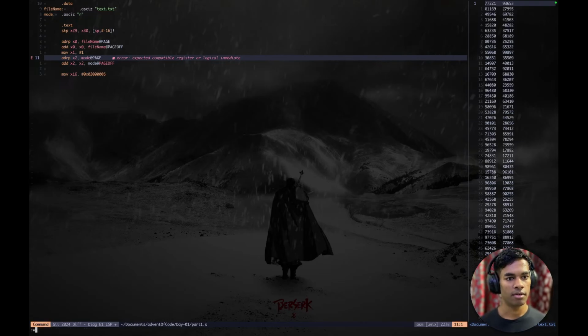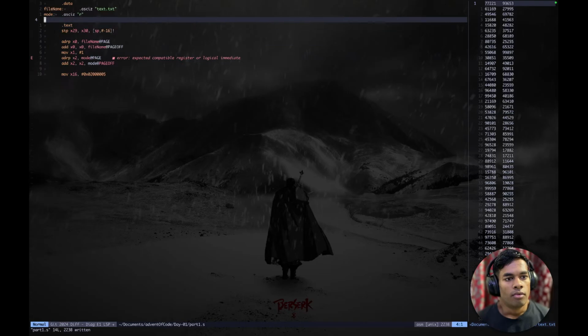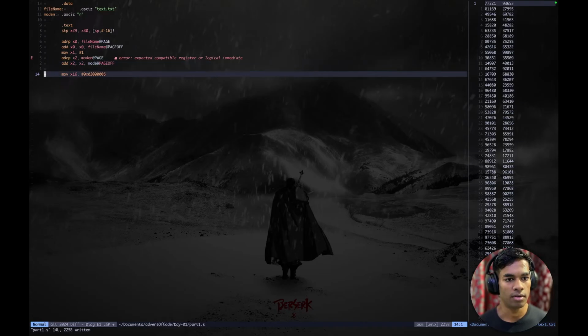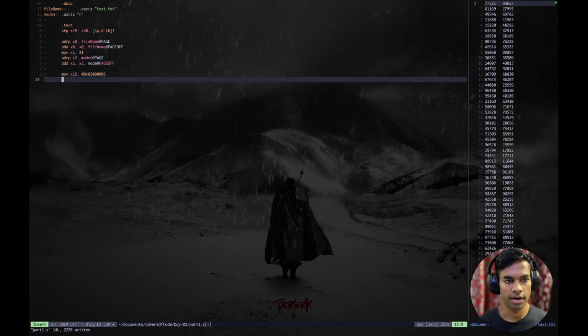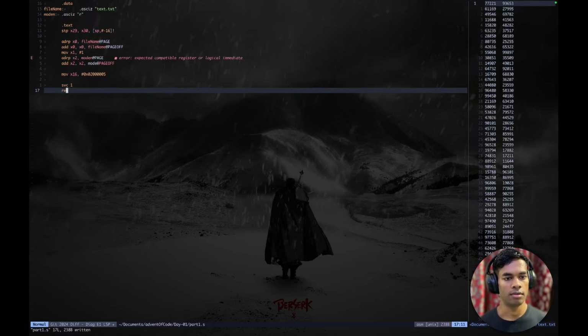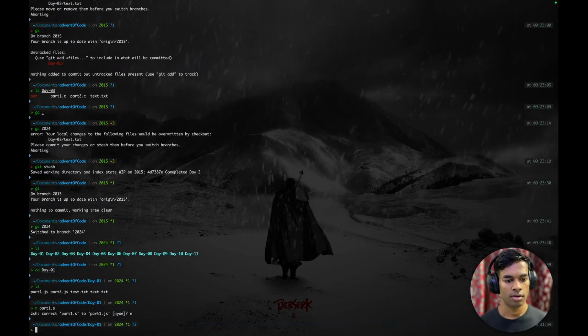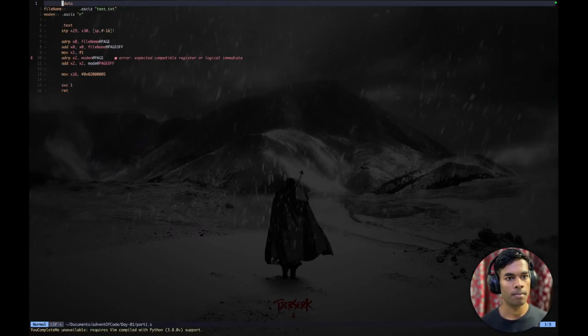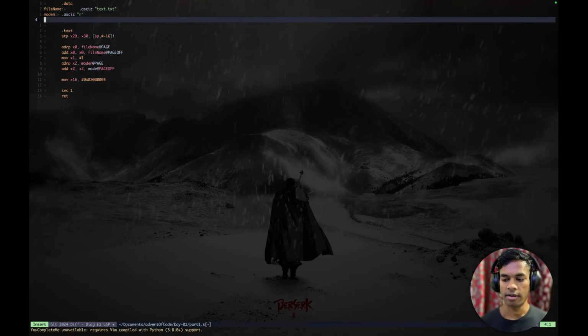And that is fine. Or maybe there is another level called mode. I don't know. Mode n. Nope. Error is still there, so that is fine. Modern. Right. As we see one and then return. Let's just see and compile this one. Expected compatible register or local immediate.